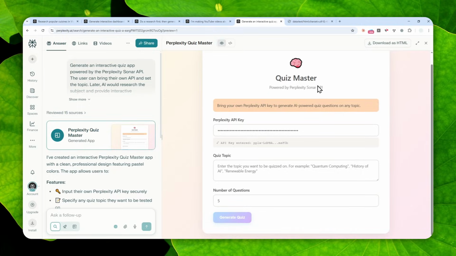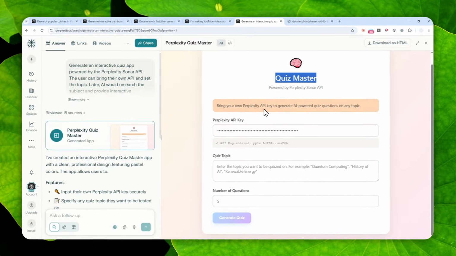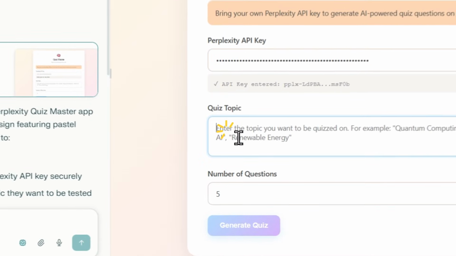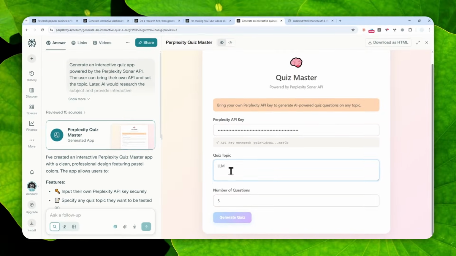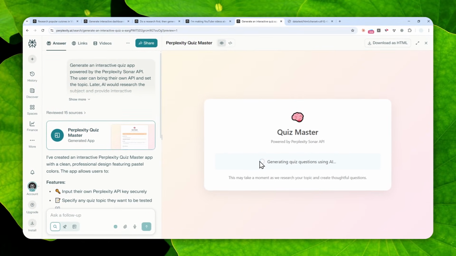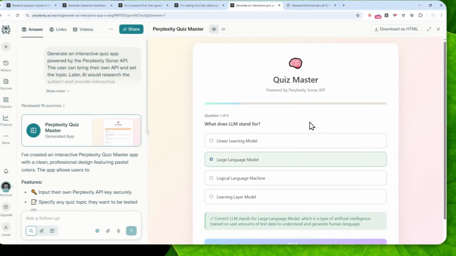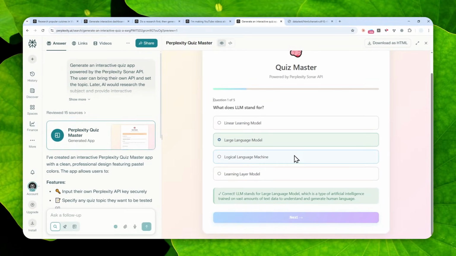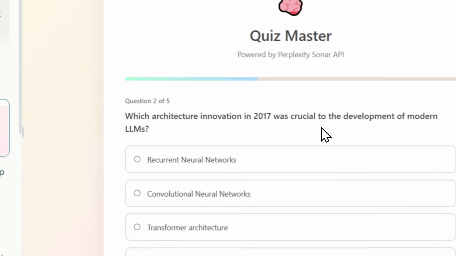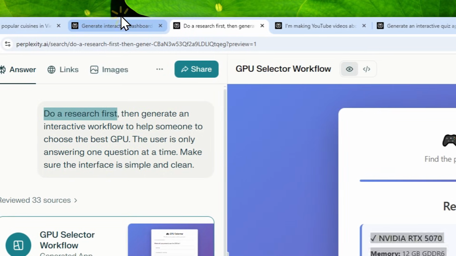So this is one example where I created an app for generating a quiz, but I can select any topic that I like. For example, let's say I want to learn about large language model, and let me just generate quiz. And again, it was being powered by the Sonar model, and the Sonar model is pretty fast. It is also able to search content on the web. So this is the benefit of using Perplexity, because the research tool is amazing, and also we have access for the Sonar model. So let me show you how you can generate a dynamic and interactive app using Perplexity AI.